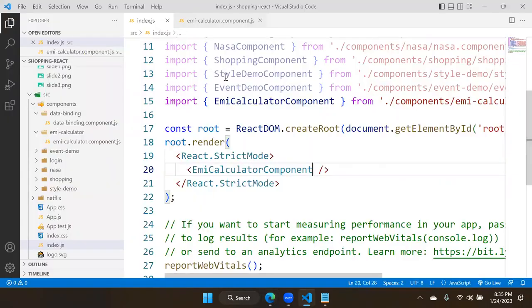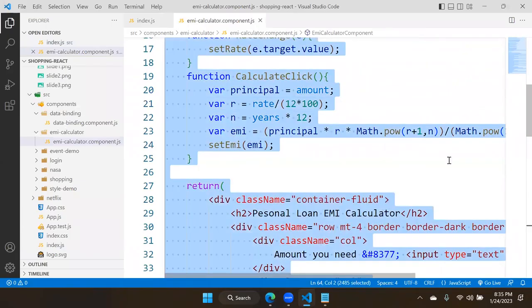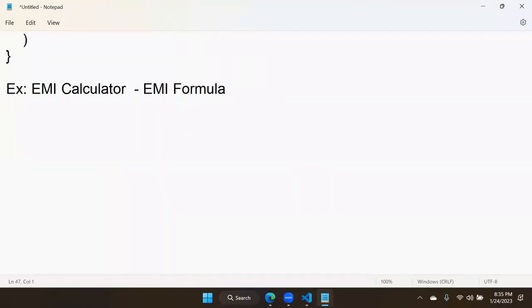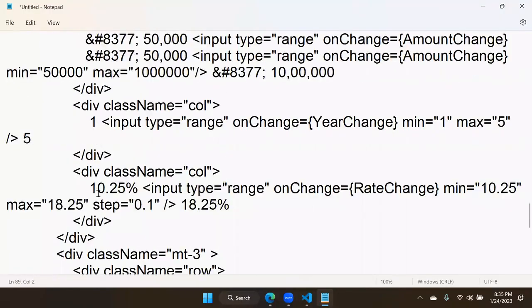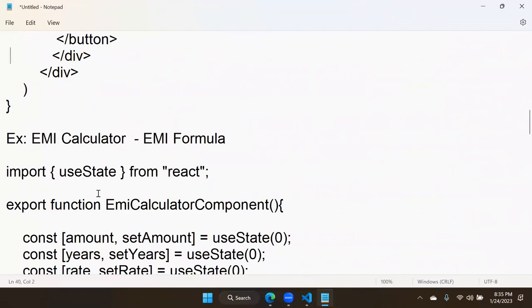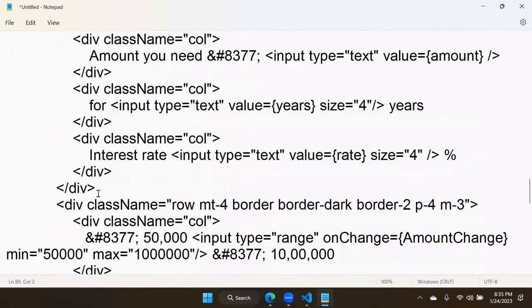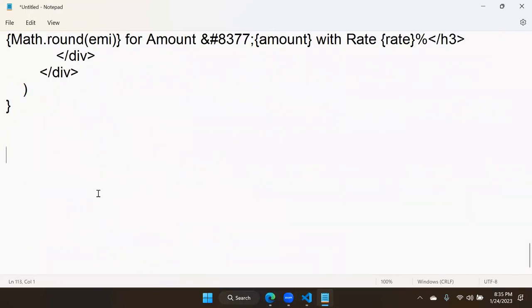This is one example. I will copy this example and give you this example code. The formula is already there. This is the example for designing a simple EMI calculator. You might have tried it in JavaScript also. Try a task: a BMI calculator. Create a BMI calculator in React.